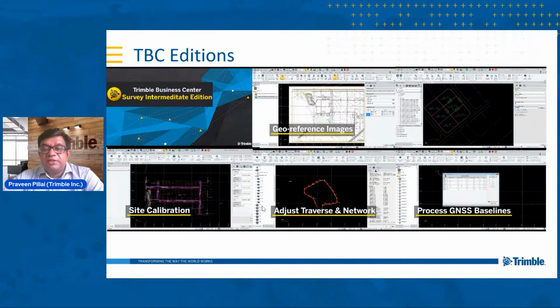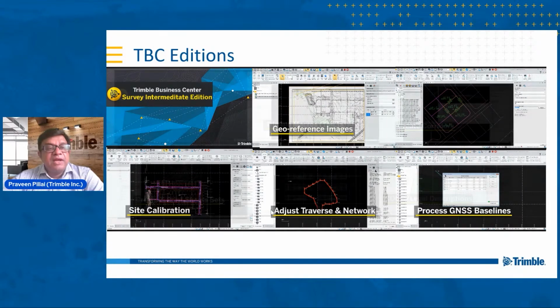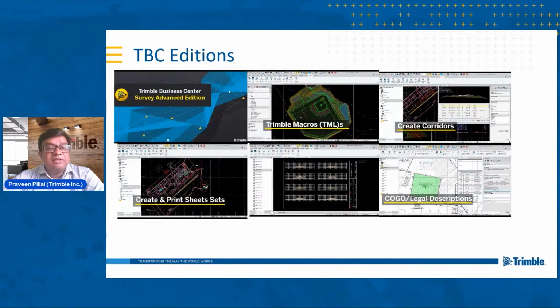And then there's one of our main editions when we talk about TBC. It's TBC Intermediate. We have the options to geo-reference the images here. Okay, we have got an option to do the site calibration. If you want to make a localized site, you can do that. You can do an adjust network. You can do a network traverse adjustment as well. So optics and GNSS both. And then the core technology wherein we process our GNSS data. So TBC Intermediate Edition has got the GNSS processing engine in this.